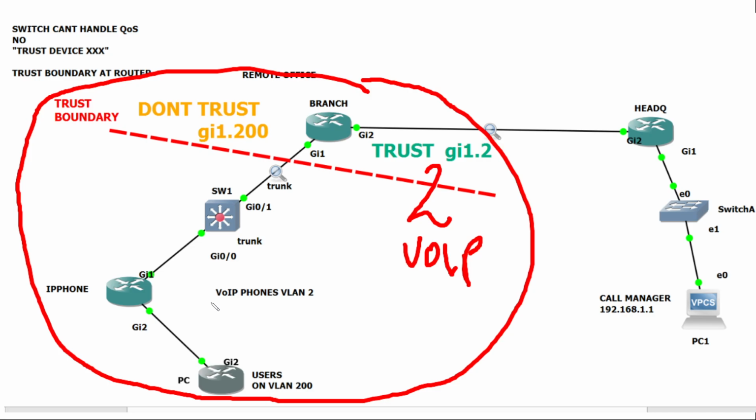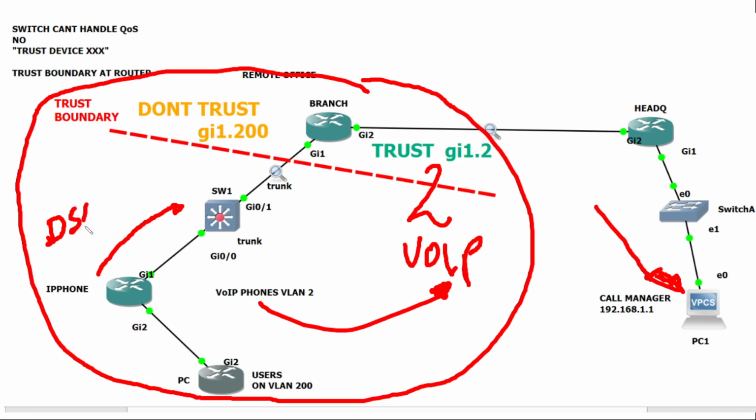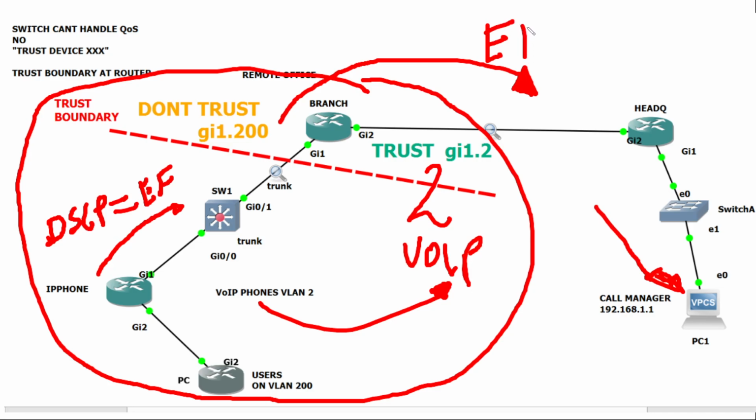So the VoIP phones will belong to this VLAN number 2, and these phones will be sending traffic to this call manager, but this traffic is marked with a DSCP value set to EF for expedited forwarding, and this router should respect that and forward that traffic without altering the marking. We want that to happen.